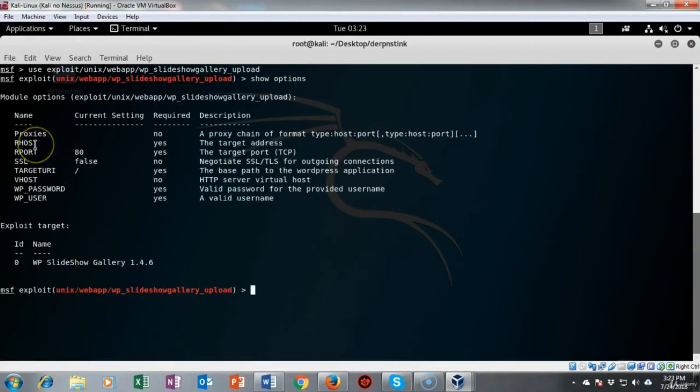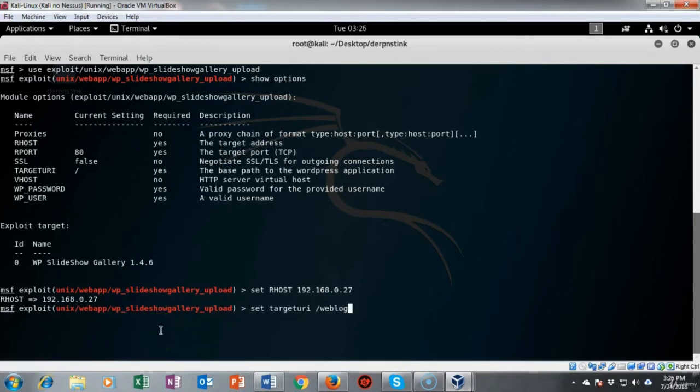So we've got to set the remote host. We've got to set the remote port, but that's already been done for us. We've got to set the target URI, and we have to have a WordPress password and a WordPress user for this particular exploit. So let's get busy with that. I'm going to type in set rhost. I've typed in the IP address for the remote host. I'm going to hit enter. That's been set. Now we're going to move on to setting the target URI. This is the directory where the WordPress site resides. Type that in. I'm going to hit enter.